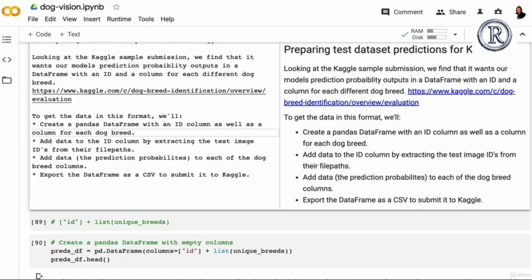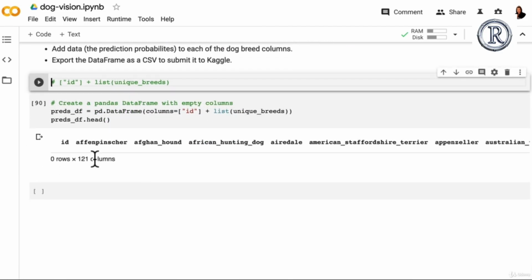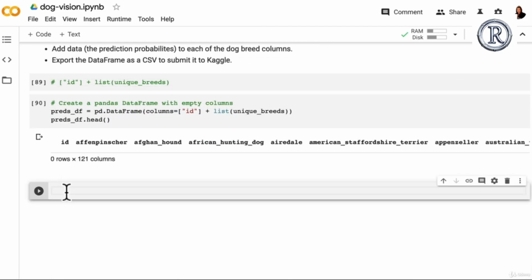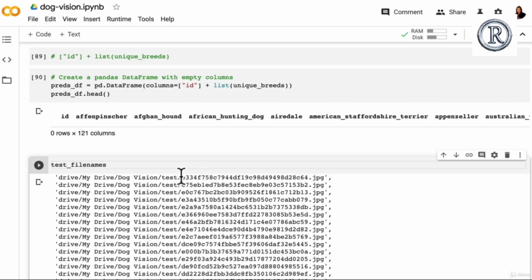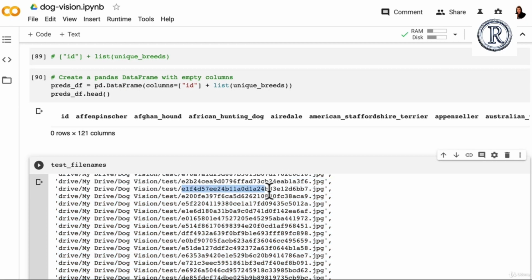We've done this. So putting in some emojis. All right, add data to the ID column by extracting the test image IDs from their file paths. I believe we have already done that, but what we might do is just do it again. Test file names. But the way we can get each ID is by, we want to extract this out. So we could do a little bit of fancy regex on this, but I'll show you another way. Append test image IDs to predictions data frame.